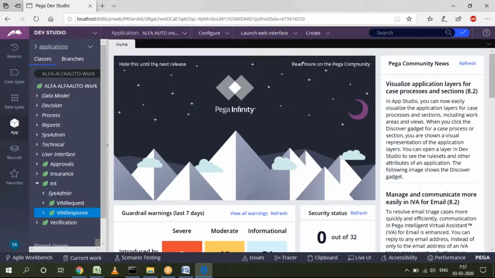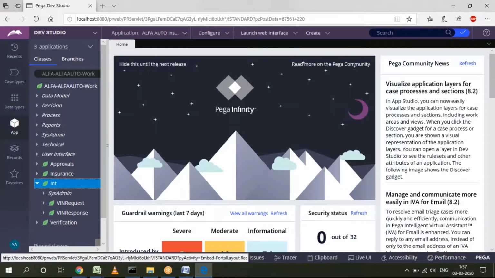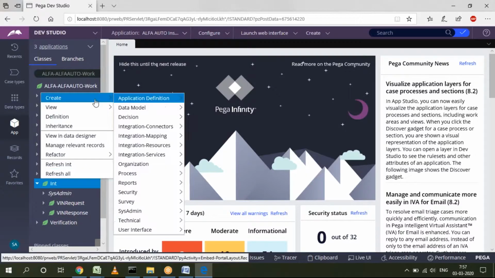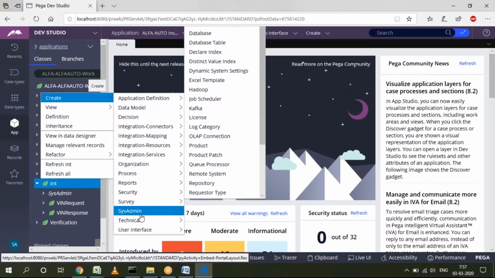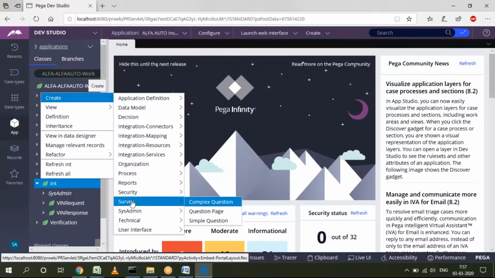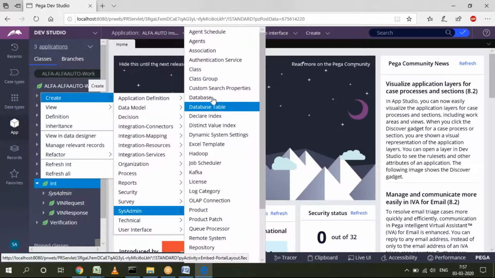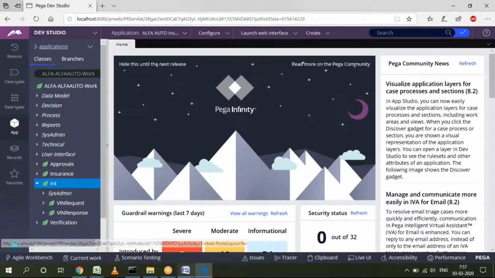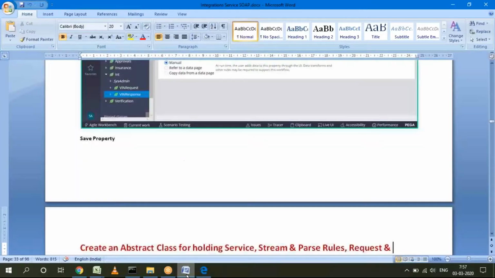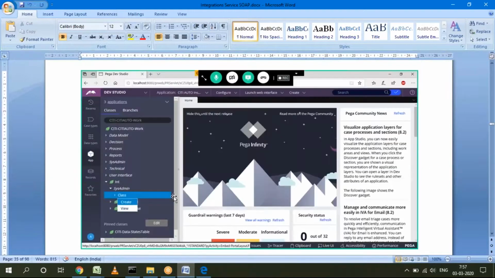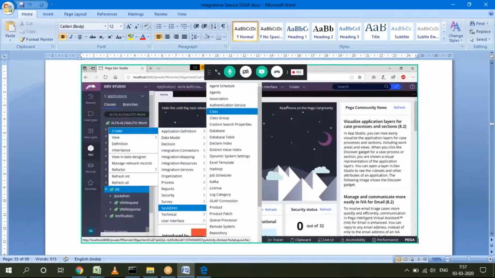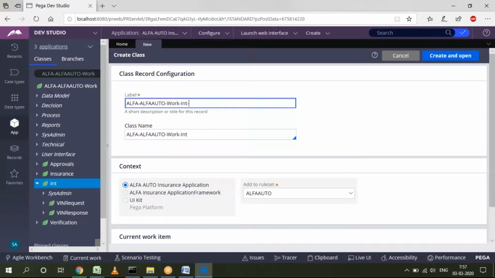So now, the next step is, we need to again create one abstract class under the integration class. The reason is all the reusable rules we have to define under abstract classes. So go to sysadmin. Under the integration class, we need to define this. Give a name.